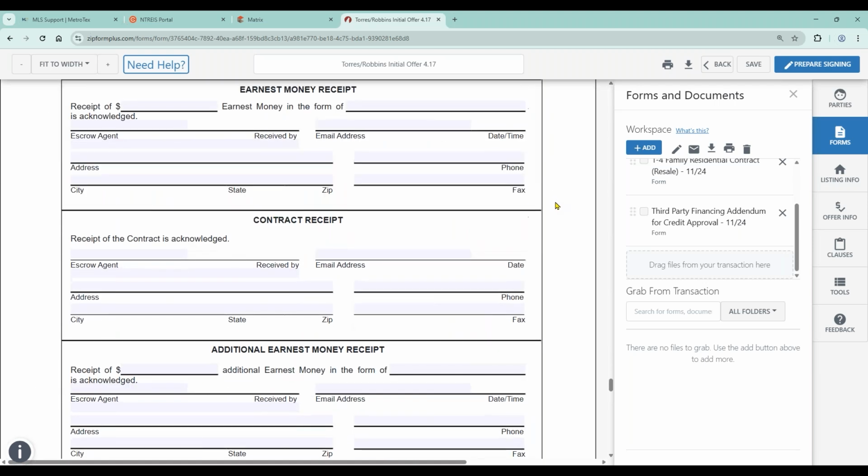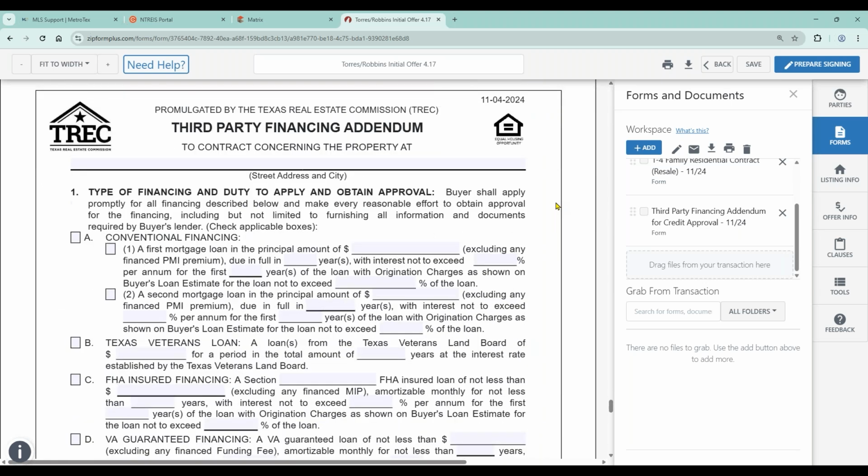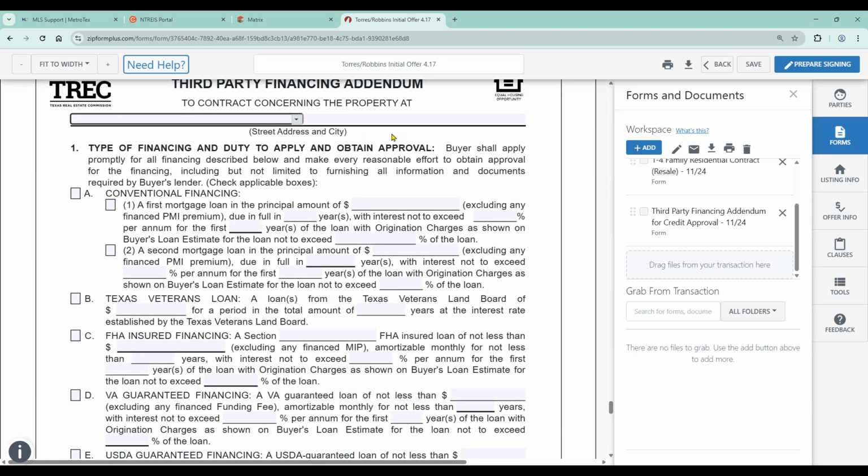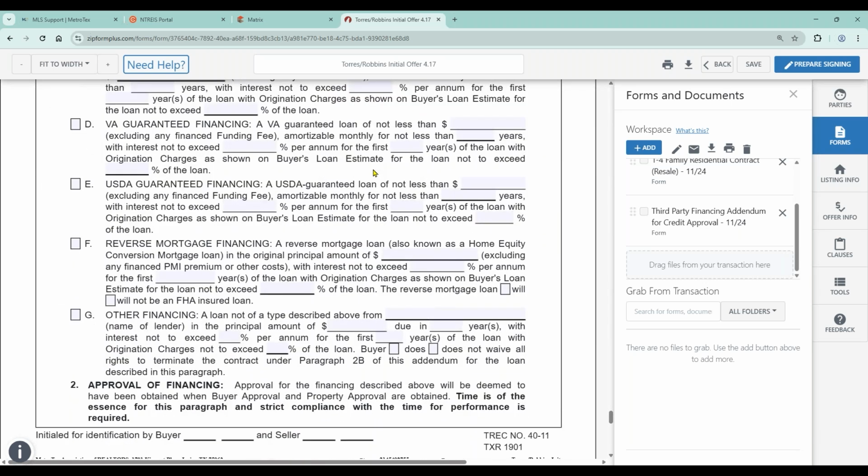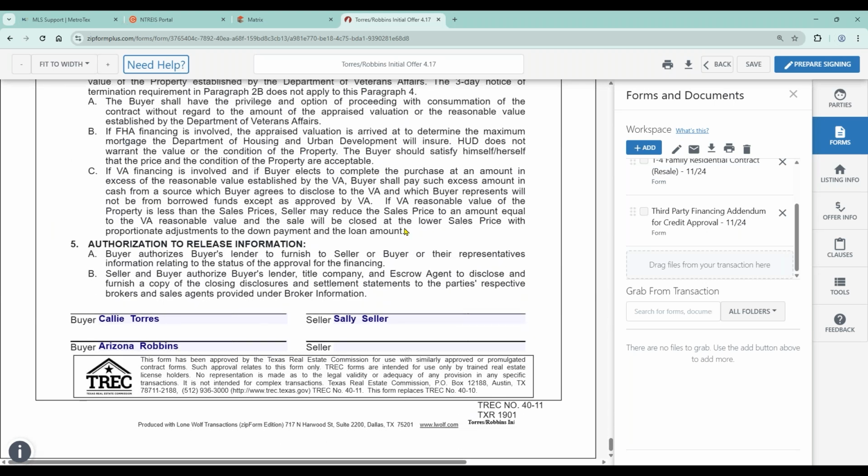All right, and last thing, let's just take a quick look at that third party. Yeah, it did not carry over the address for my listing. Definitely going to report that one at least so they can take a look at it. So let's move on from here. We don't need to fill in all the information. Again, this is just to get familiar with the navigation and the tools within them.